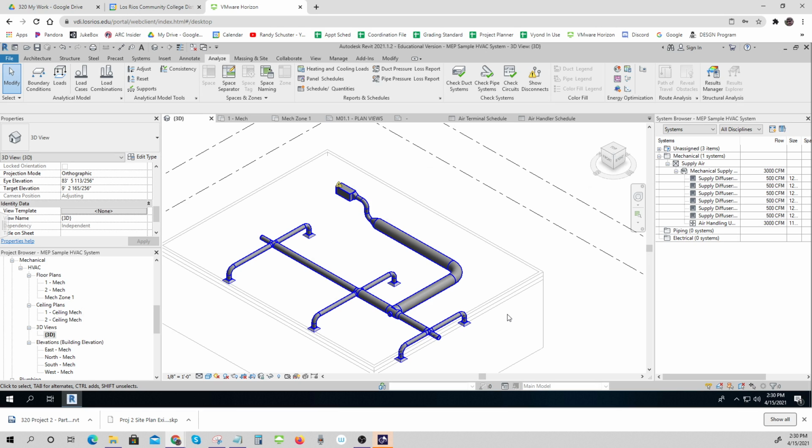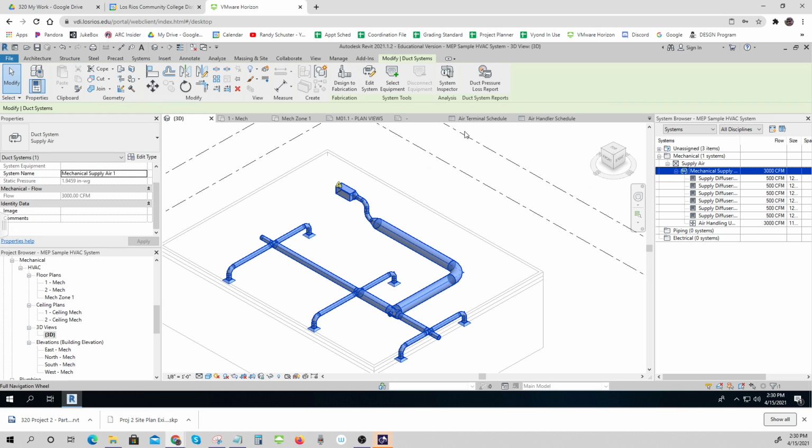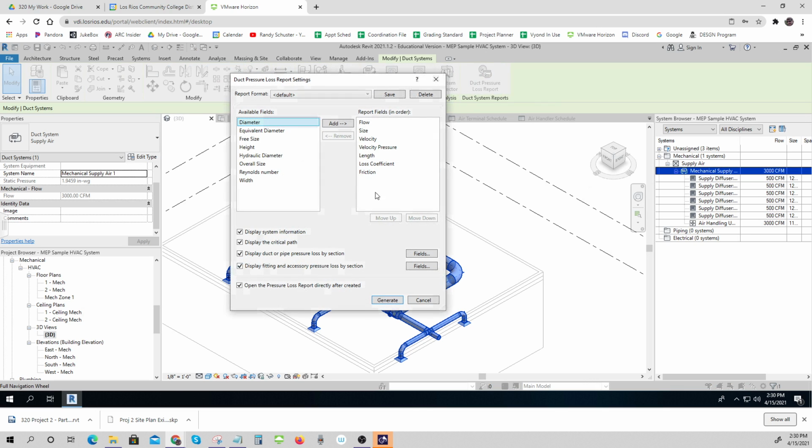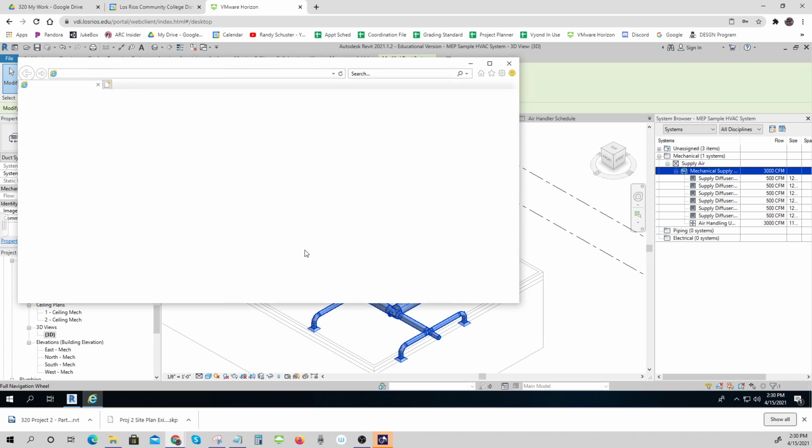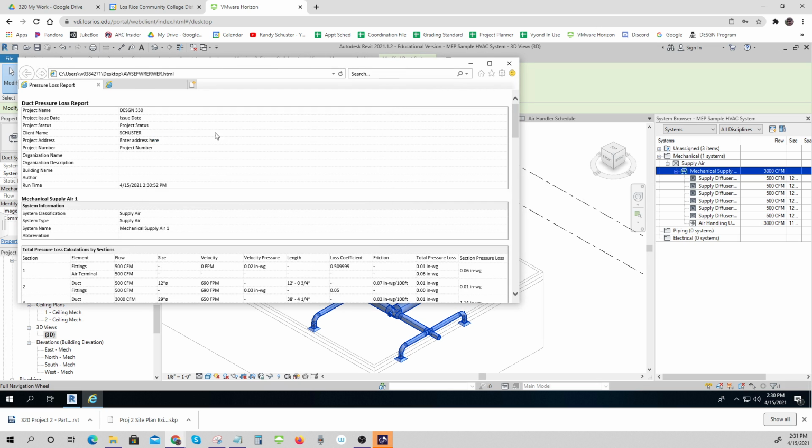Okay, so I think it's critical that you know about it. Let's see, so I can do disconnects, I can do my duct system, and what else can I do in my check duct systems? There we go. Oh, and a pressure loss report. Oh my gosh, here's a huge report like the HVAC report. That gives me tons of information.